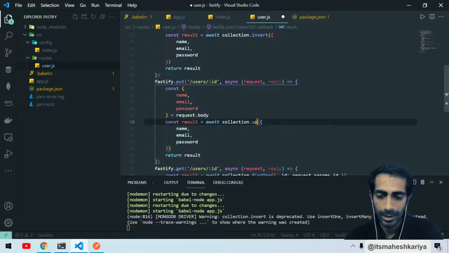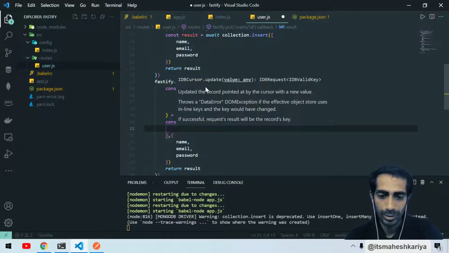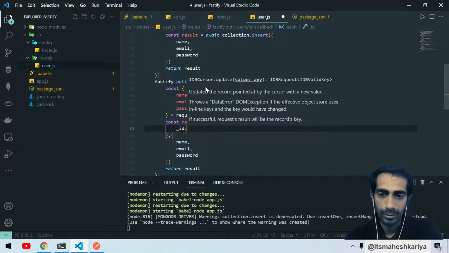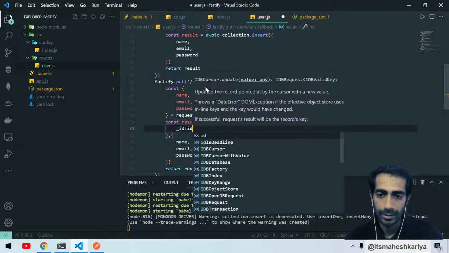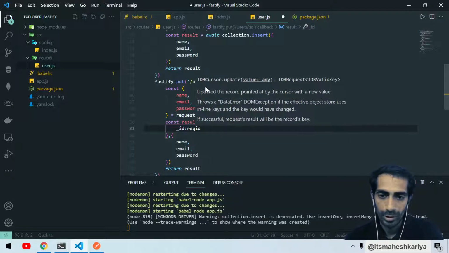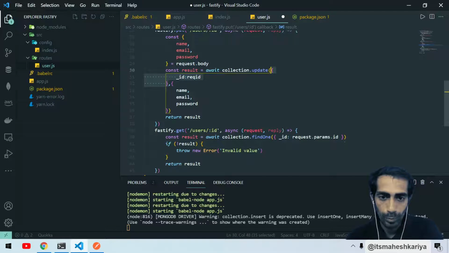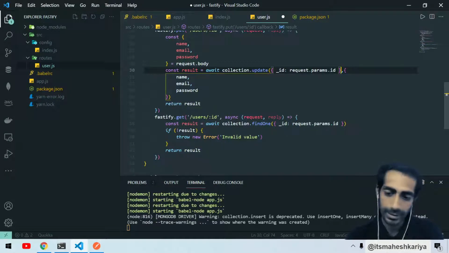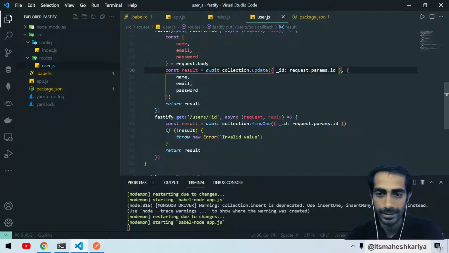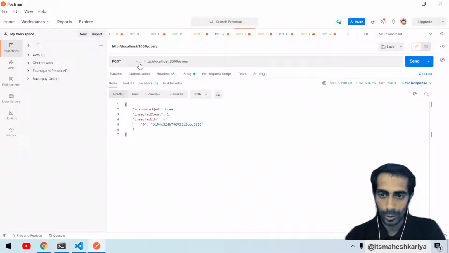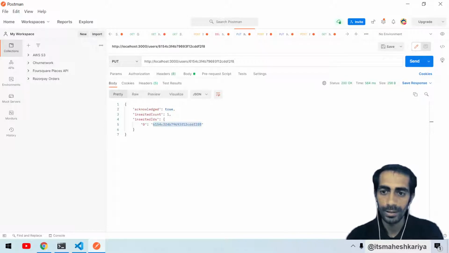Insert update like this. Okay, and here I'll be using underscore id equal to id, which will be request.params that we just used here somewhere. This one, we'll try to get this thing. We'll try to put this thing. I'm not sure about this thing, but let's try to use this thing. Okay, so this will be my put method. I'm going to get this id. Okay, I'm going to put this here.